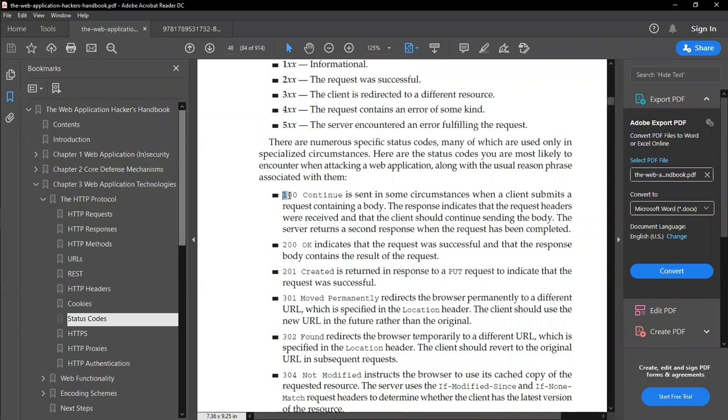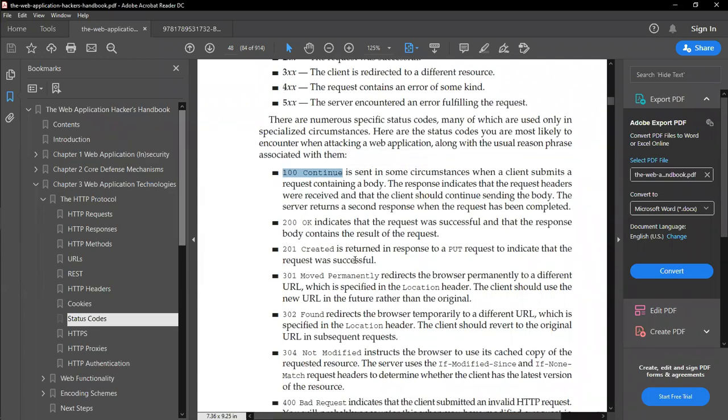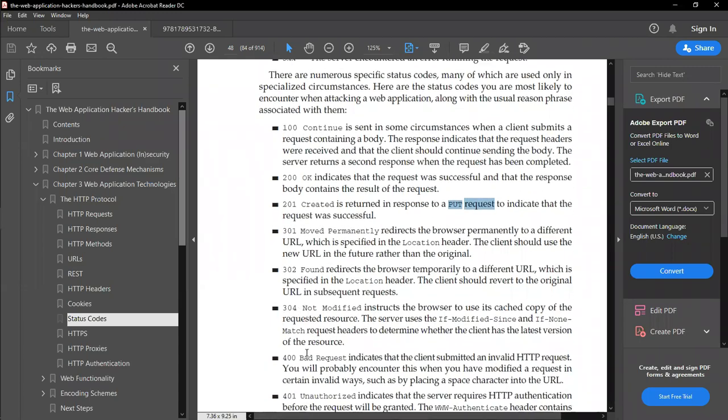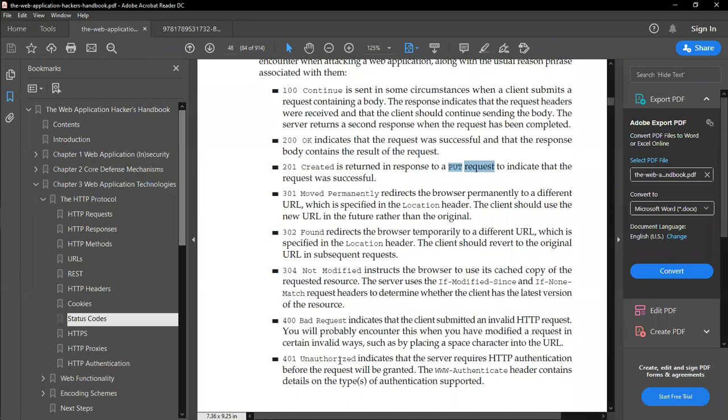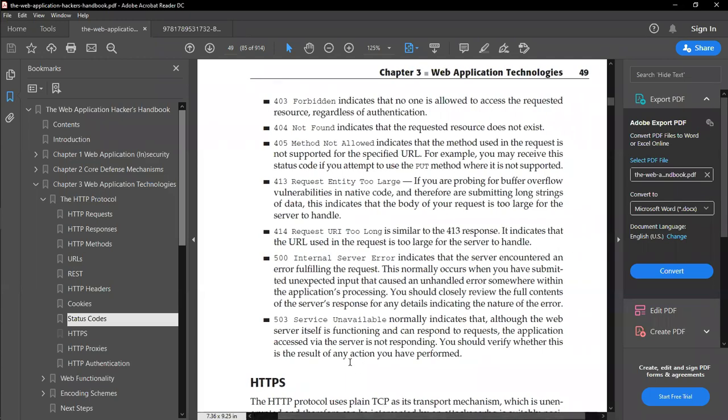For example, you can see 100 means continue. 200 indicates that the request was successful. 201 is also there, created, in response to a PUT request. PUT request means we can add additional data. 301 moved permanently. 302 found. 304 not modified. 400, which is bad request. 401, which is unauthorized. 403, which is forbidden. 404, not found. 405, method not allowed. You have to understand the core mechanism of the website before that. 413 request entity too large. 414 request URI too long. 500 internal server error. 503 service unavailable. So there are lots of other things that we can learn.